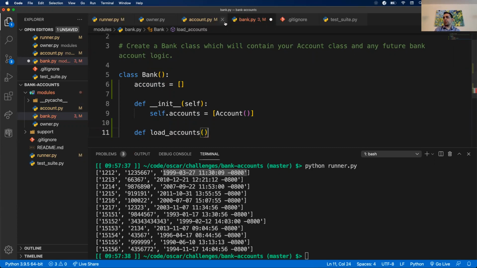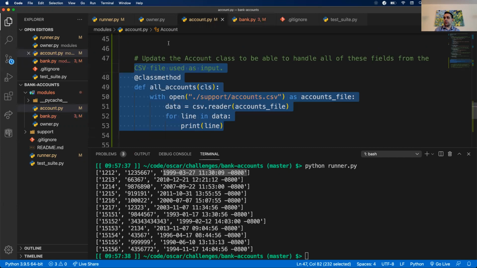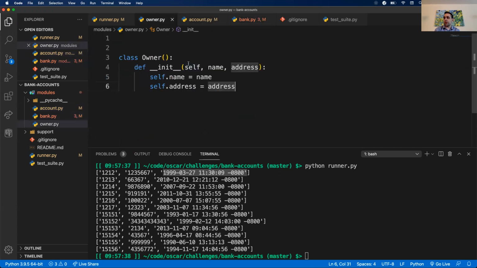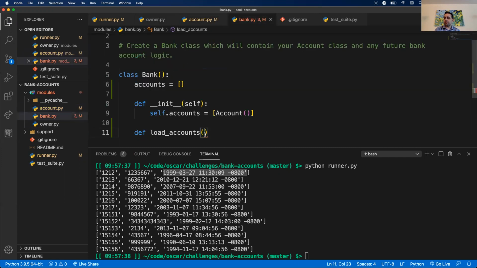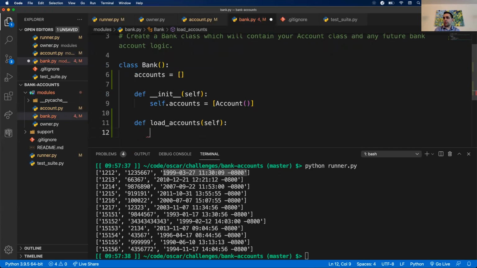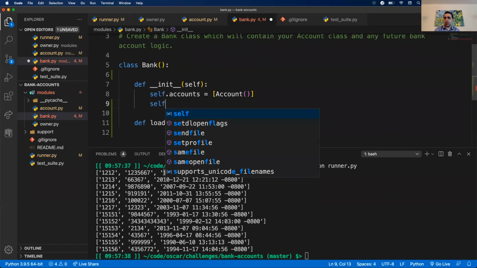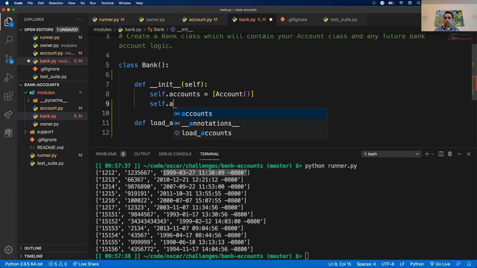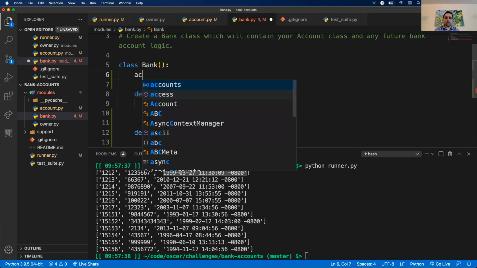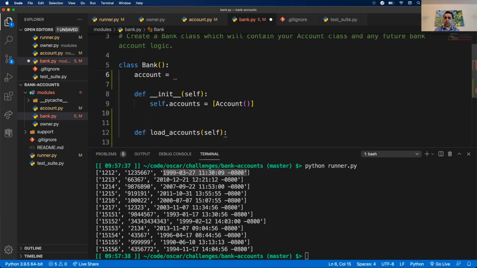So I was thinking maybe we could put the all accounts into my bank because our bank kind of owns it, but maybe the account can do that logic. I'm not quite sure what's best here. So self.accounts. Sorry. So accounts here should be an instance attribute. Question: why should this be accounts here versus accounts here? Can someone tell me what the difference is here?